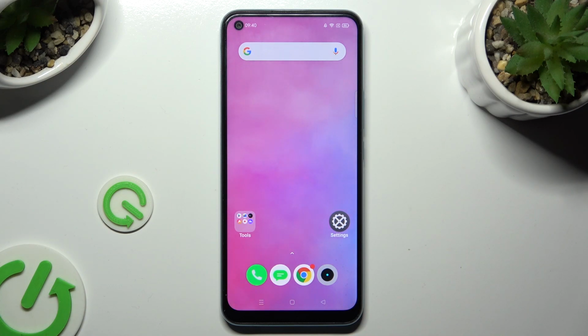Hi! In front of me is REALME C17 and today I would like to show you how you can open apps in split screen view.